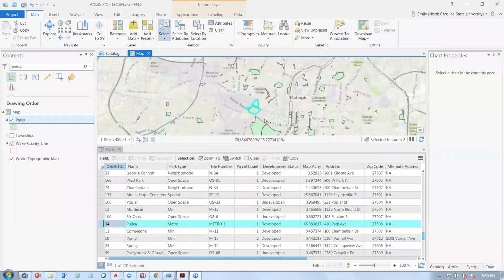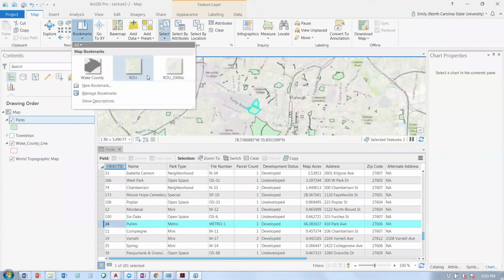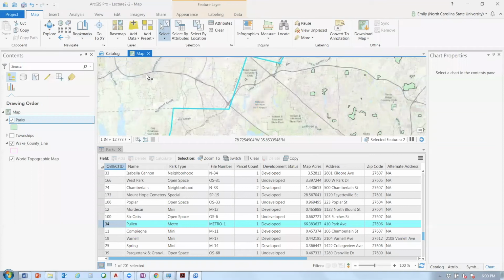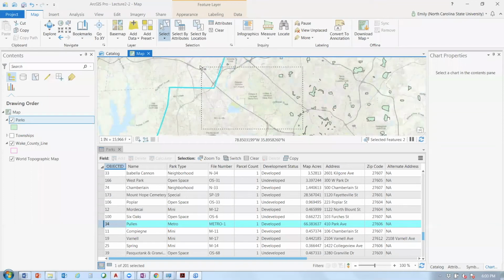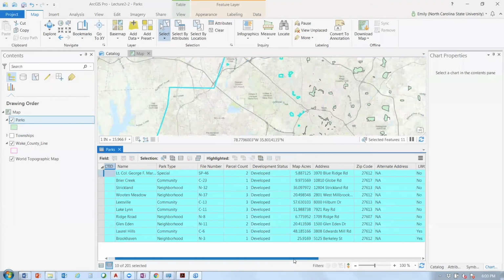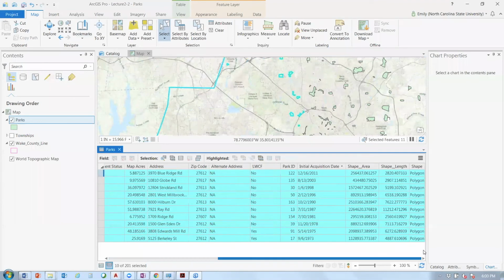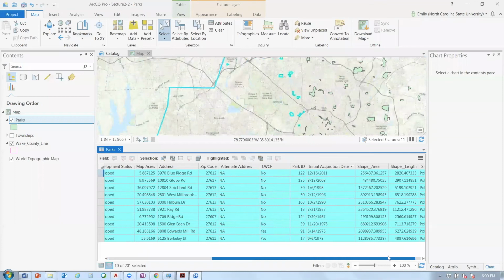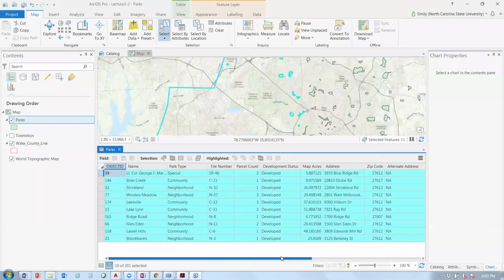So let's go back, for instance, to Bookmarks, RDU, zoom out and just try to select, I don't know, all the parks that are here. There's 10 parks nearby, and this is what kind of parks they are. They're developed, and they sort of range in size and when they were acquired. And then they range in type too. You have special park, community park, neighborhood park. So that's all interesting. So to clear your selection, you just hit clear.